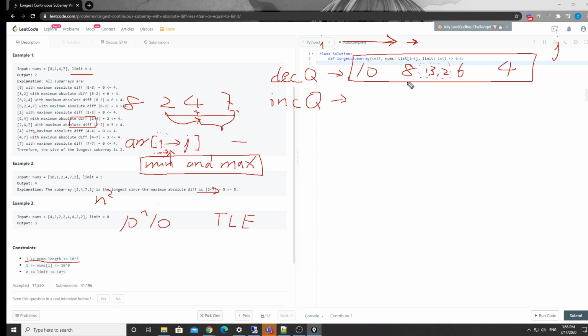So that's why in this decreasing queue, once we see a 6 here, we just remove everything we have seen so far in this queue. I think this is not a good example here, so it's going to be 5, 3, 2.